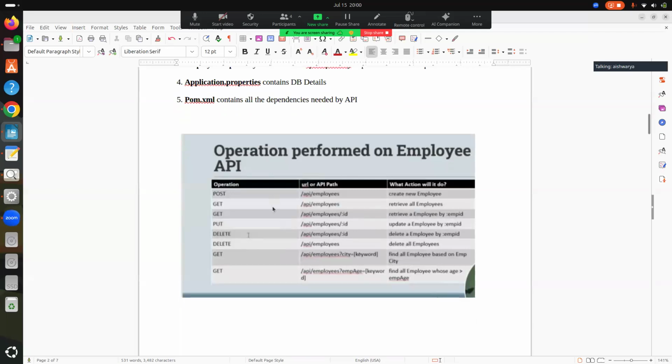Okay, for the operations performed, I will use post mapping, get mapping, put mapping, delete mapping, all these things. Like what is post mapping? Post mapping we use to create a new employee. If I need to create a new employee, like my name is Aishwarya, I will create a new employee like Aishwarya, Yogita, Arti, and so on. I will name all these entities, and that will be posted. If I want to get, I will use get mapping, and put mapping, delete mapping. If I want to delete some entity, I will use delete mapping.